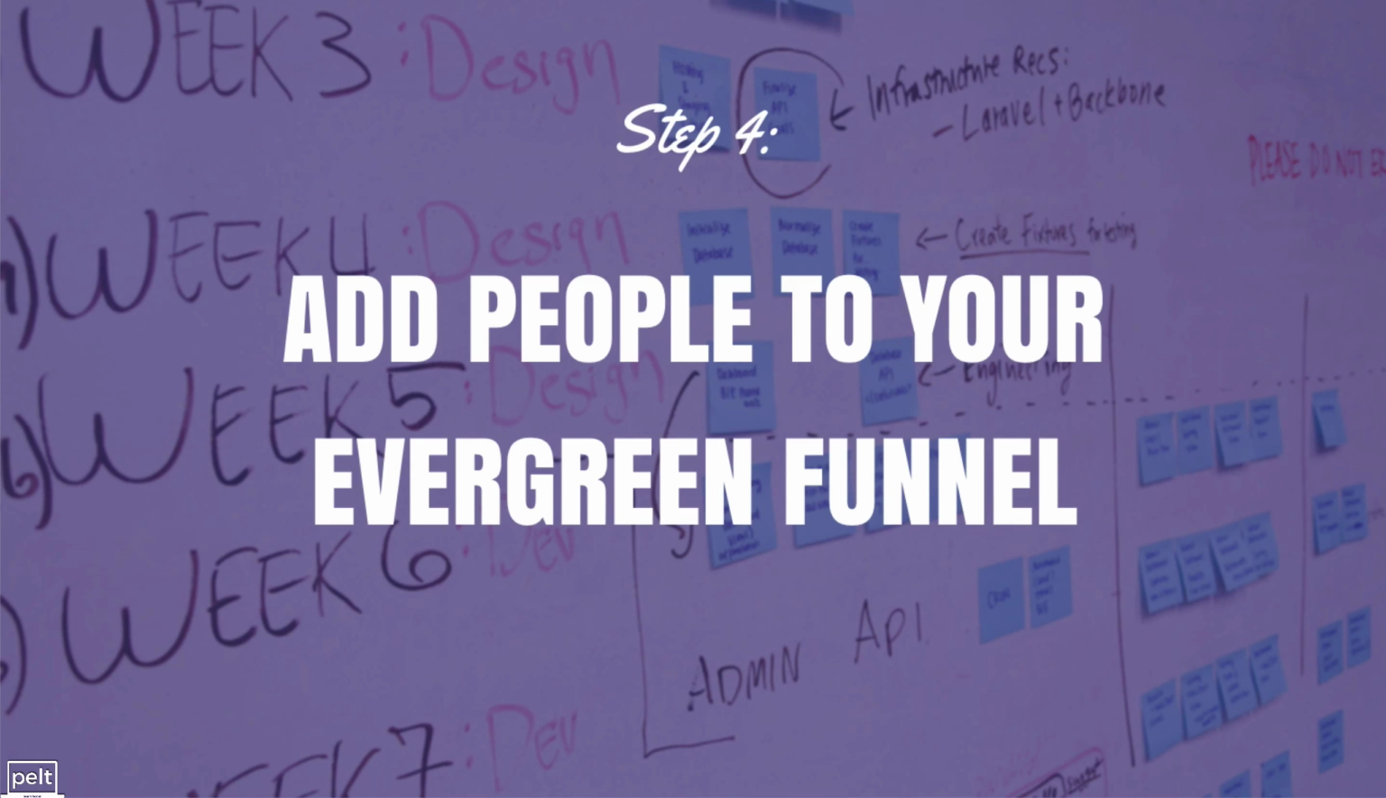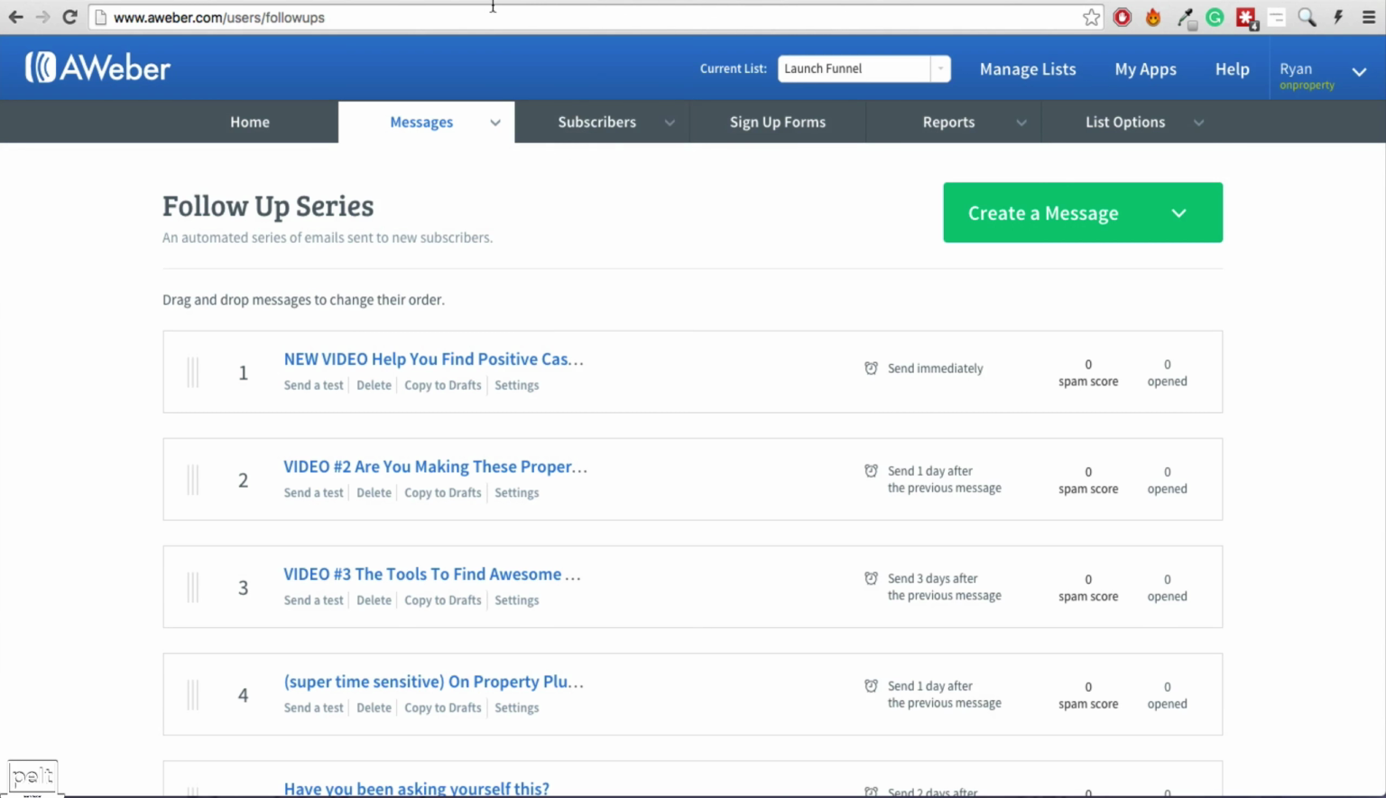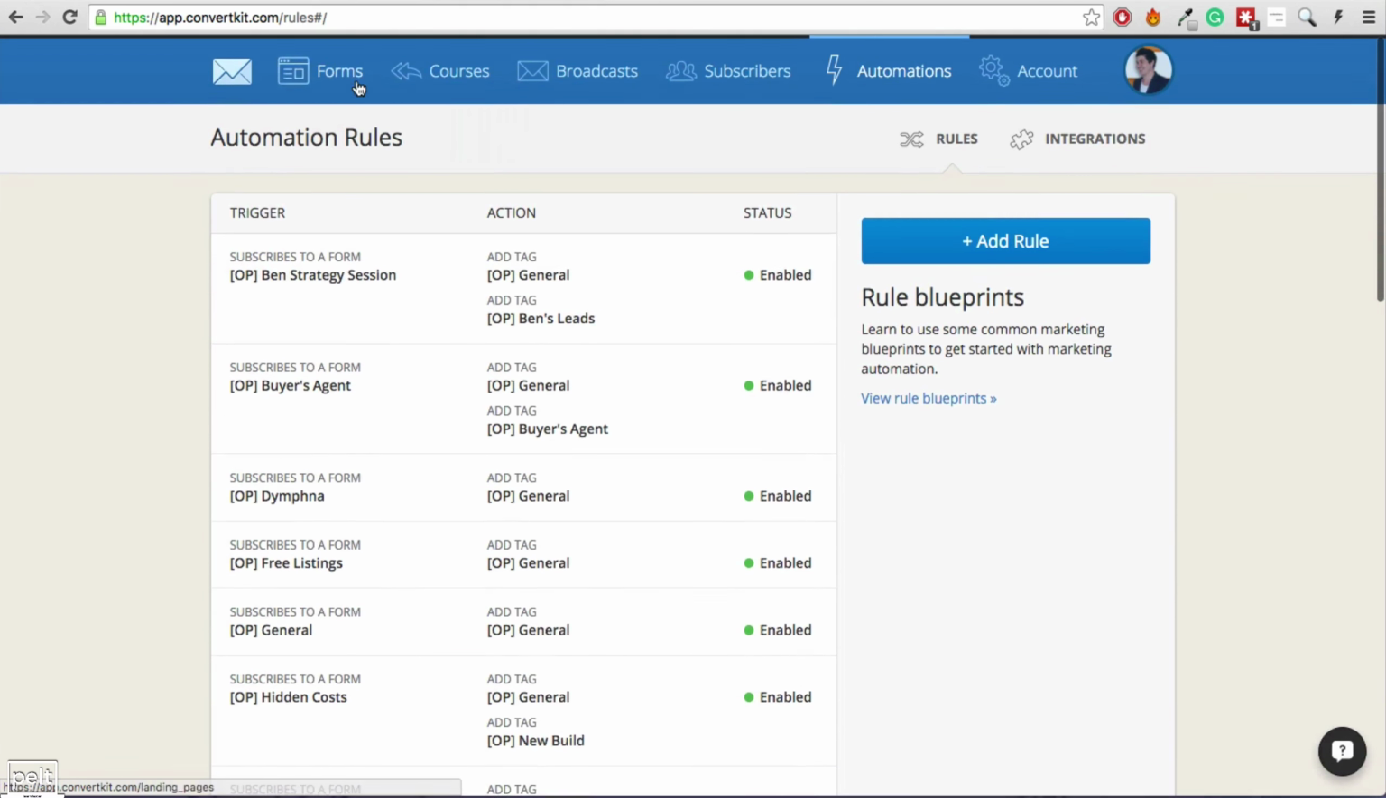Step number 4, which is add people to your Evergreen funnel. Now, I'm not going to go into great detail about how to put forms on your website. If you've done any email marketing at all, you should know how to put a form on your website. I'll go through it quickly just in case you've never done it before.